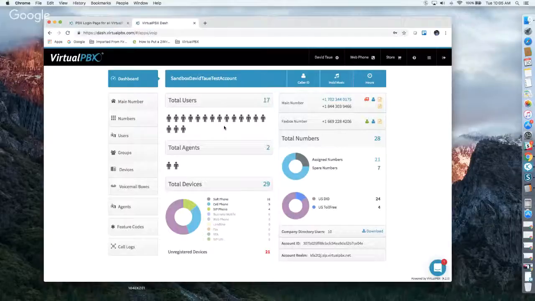Next up, we have the total devices on the account, broken out by type. So SIP phone is a VoIP phone, then cell phone. Softphone is an application that's running on a computer or cell phone, etc. And then unregistered means the system doesn't know if they're actually connected or working. That's usually your landlines or a VoIP device that's not registered to the system right now, i.e. it's not powered on or not connected to a network.